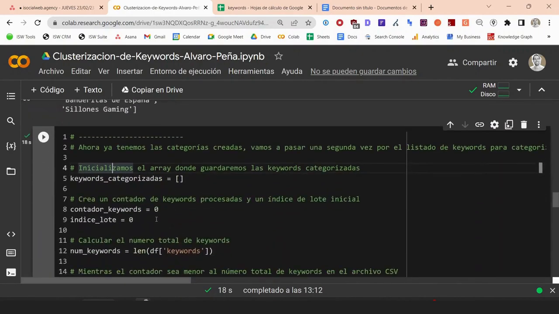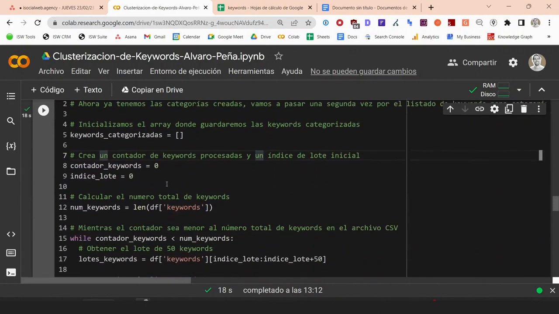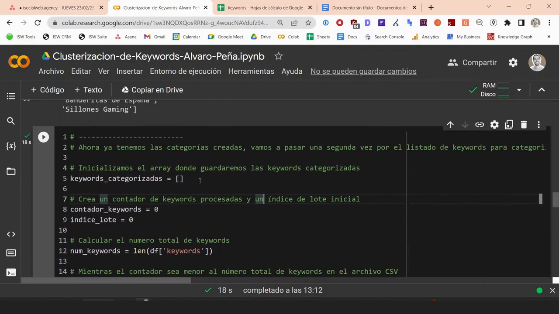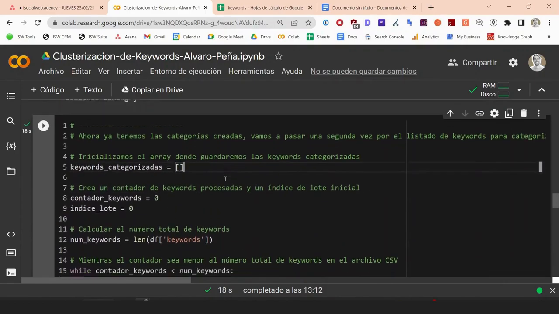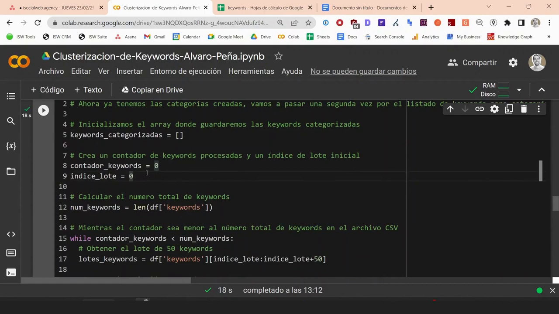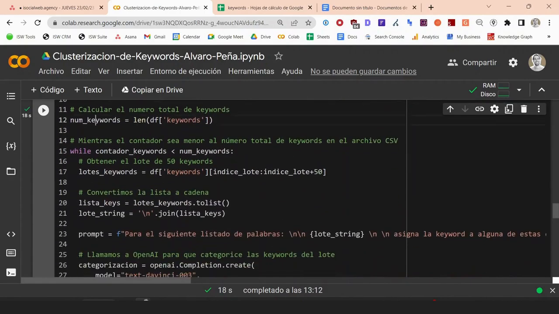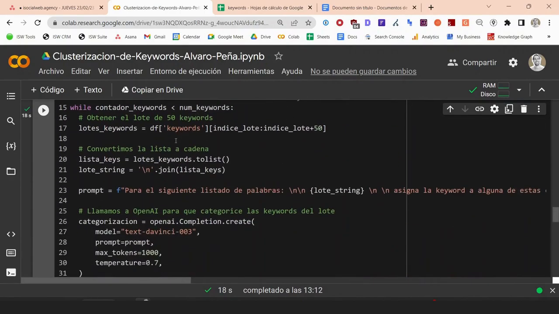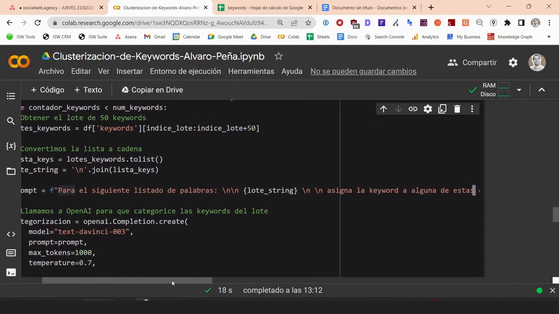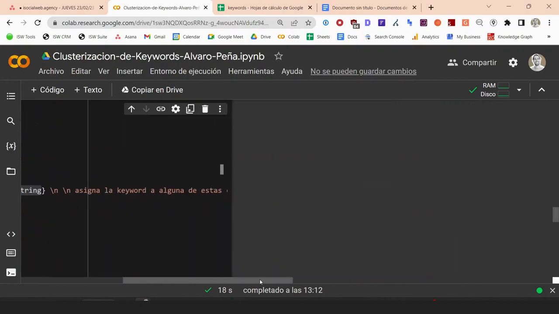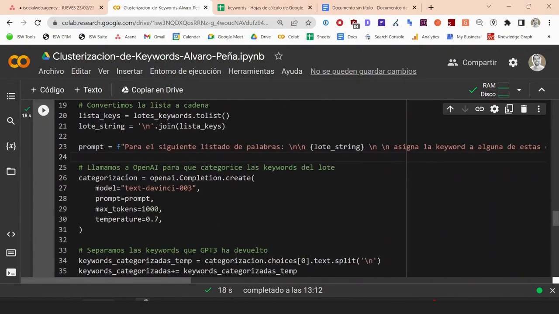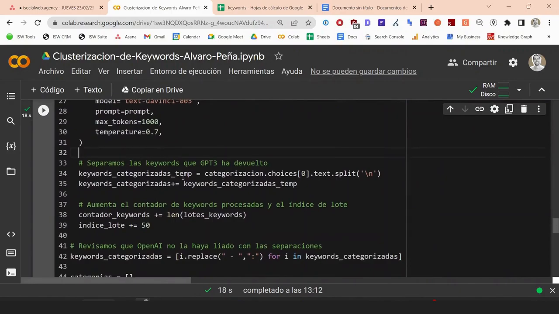Next, we are going to make the important step. We already have our list of generic categories. What we need now is to classify all our keywords according to them. So we are going to do a very similar process. We create an empty list, run a counter to save resources. We look at the number of keywords we have in order not to overdo it, and we are going to execute the following prompt: assign a keyword to one of these, and pass it our batch of words and our list of categories. We make the same call to OpenAI.